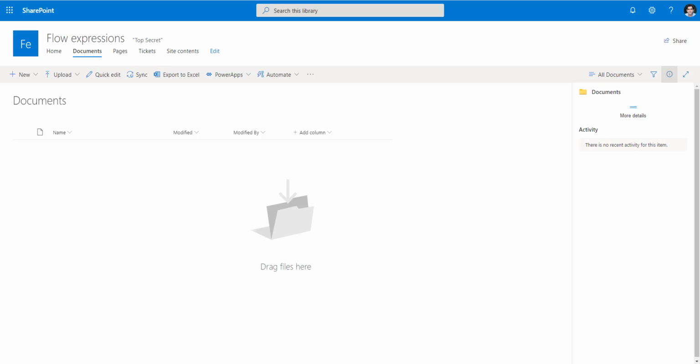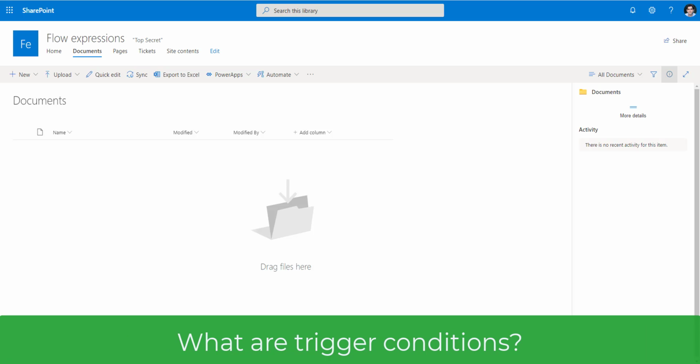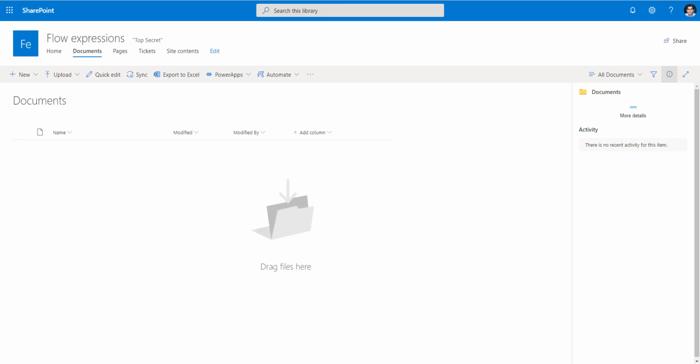In this video, we will explore flow trigger conditions. Trigger conditions allow you to conditionally trigger your flows based on specific scenarios. The advantages here are that your flow only runs when required and you save API calls.